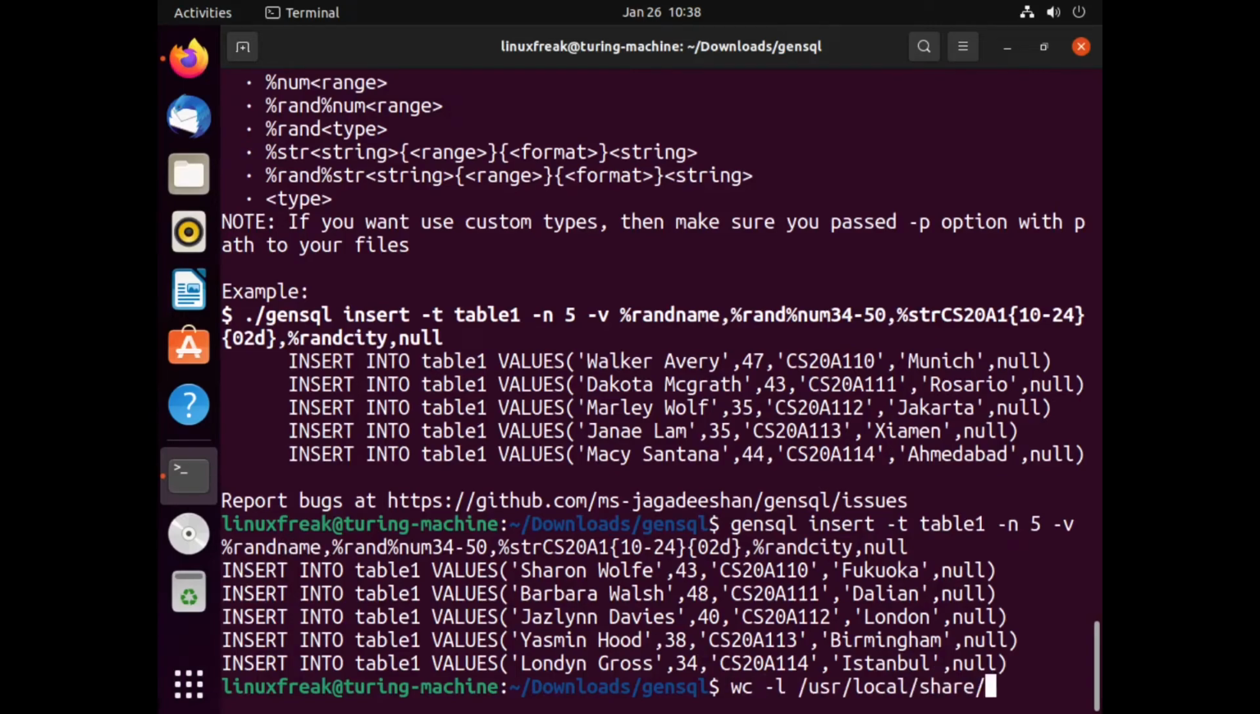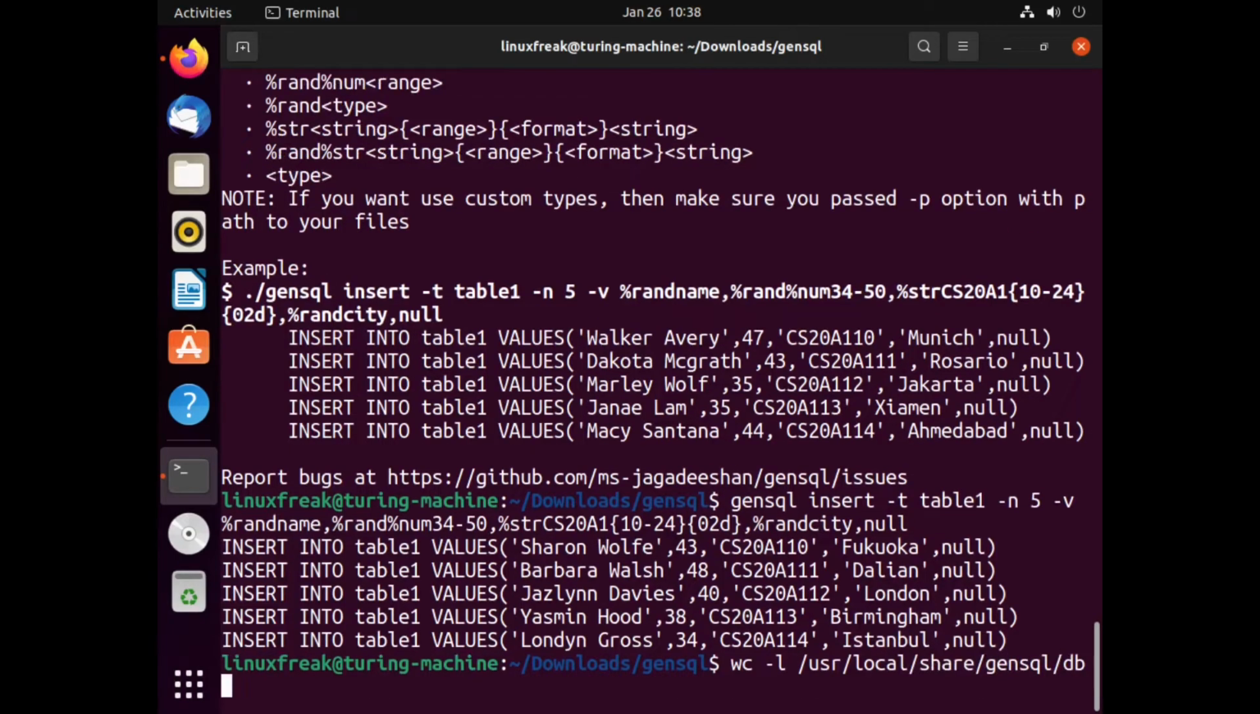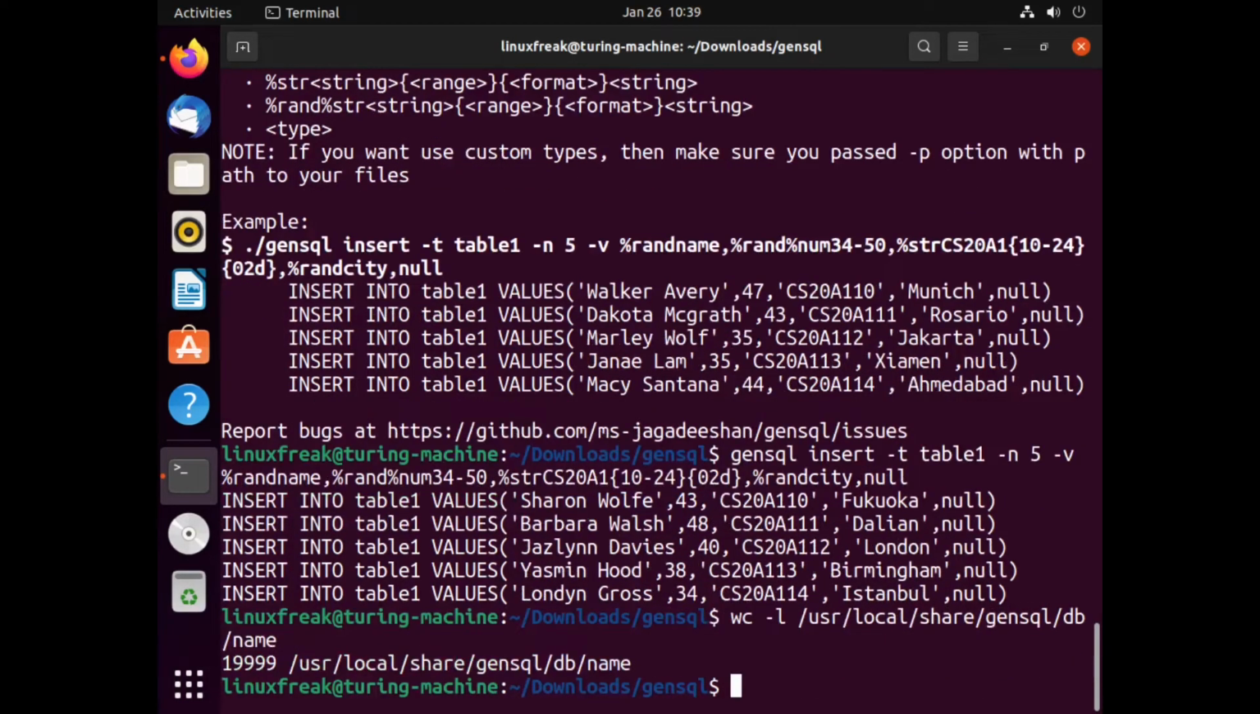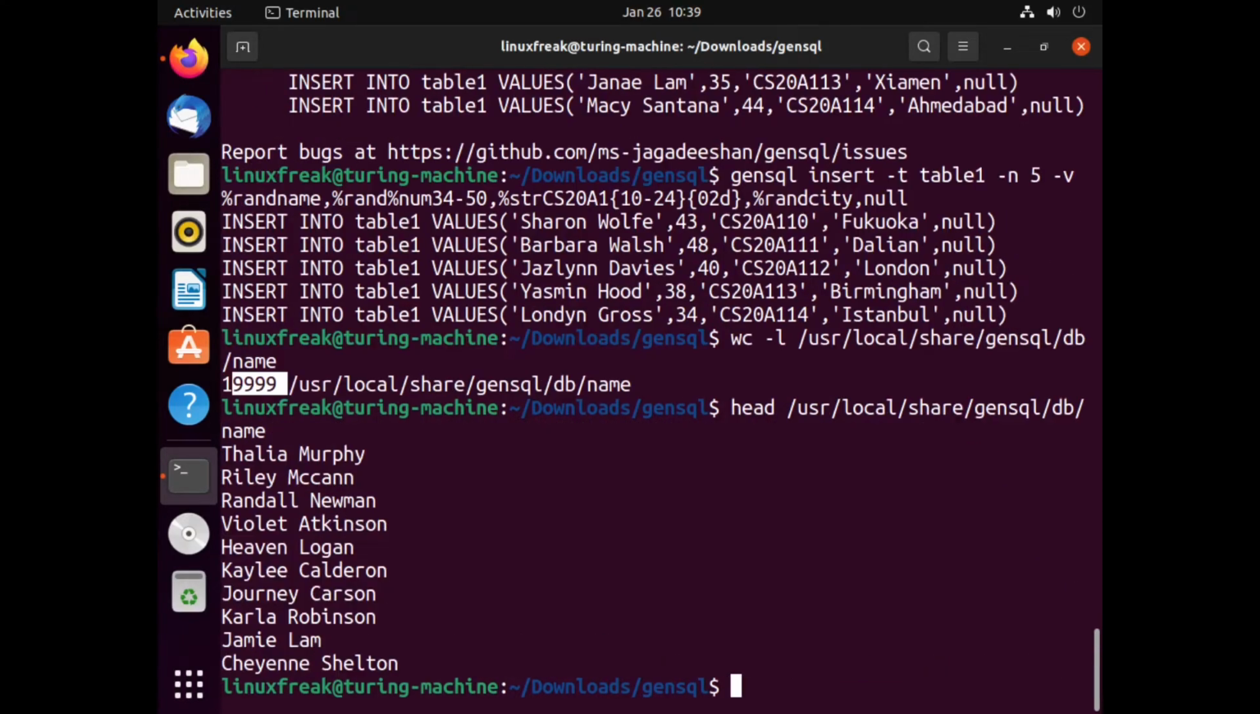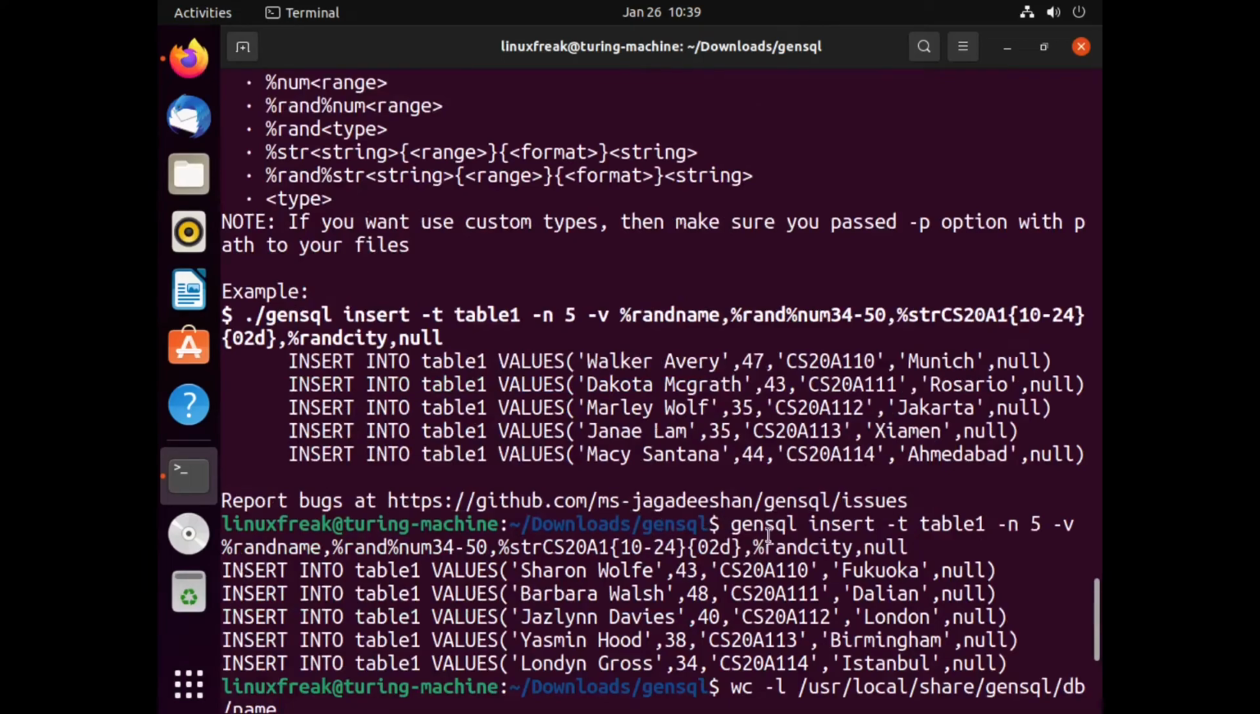The name file is stored in that folder. You can see it has nearly 20,000 lines. Let me show what's in it. You can see it has a name in each line. Then you can see %rand num. It will randomly generate a number between 34 and 50.